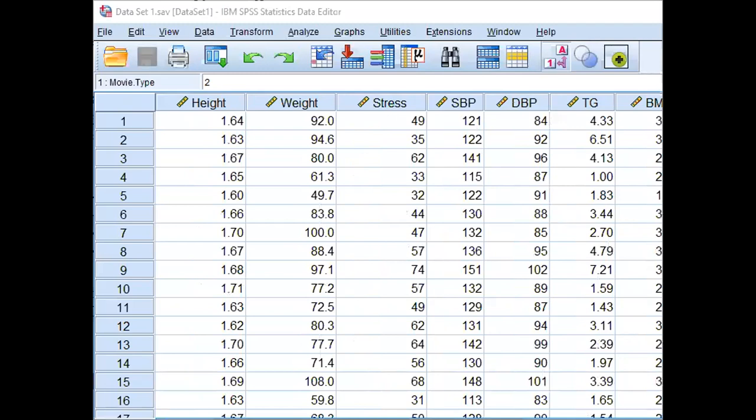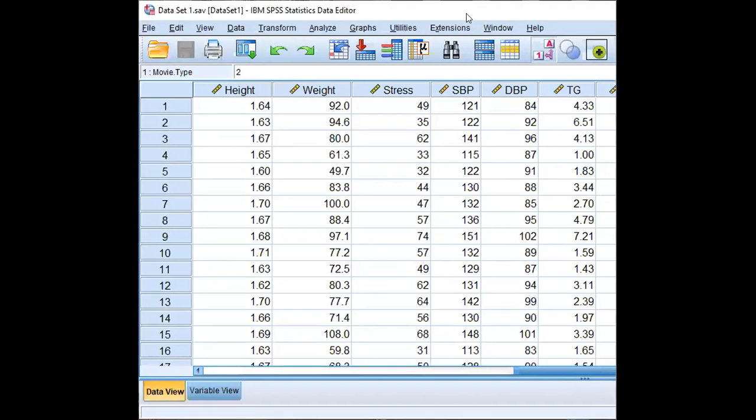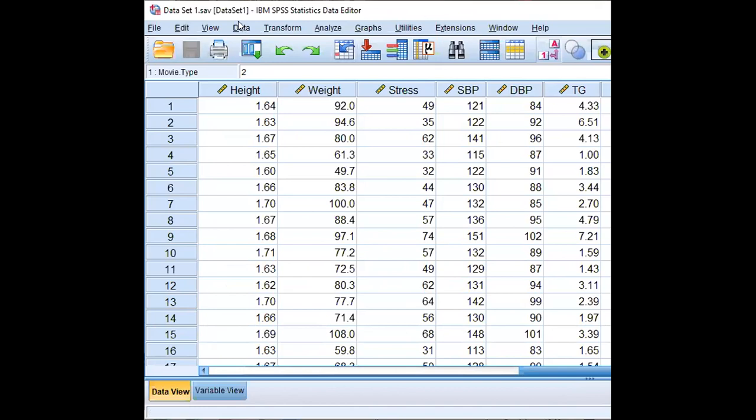Right. So can you follow the instruction? Follow the instruction. Okay, that's the instruction. And that's your data. So the menu here, menu refers to this. It's a menu.